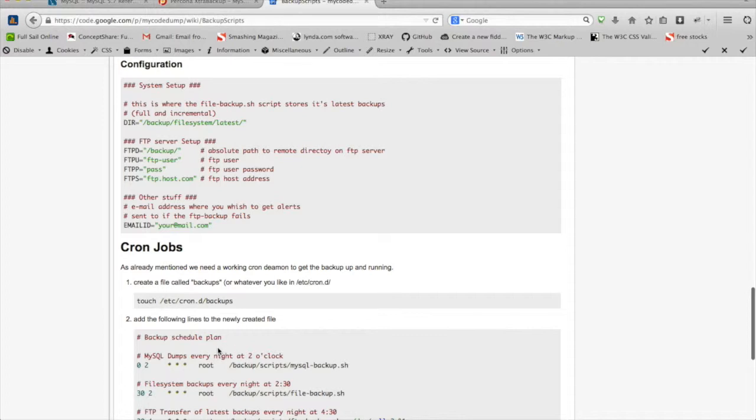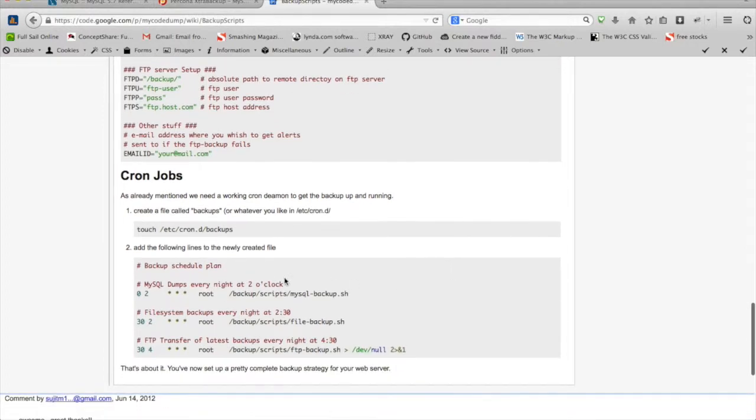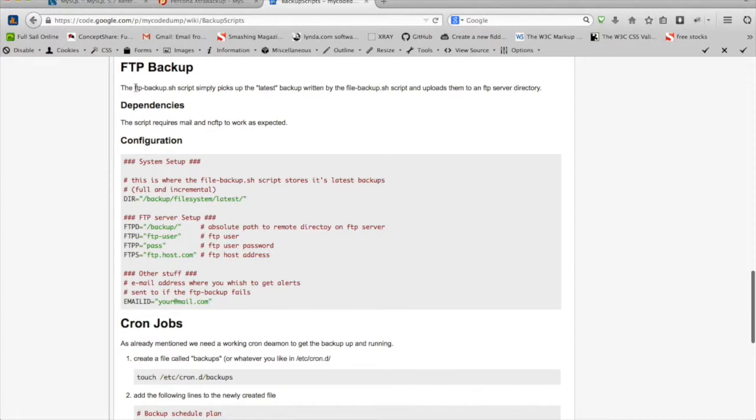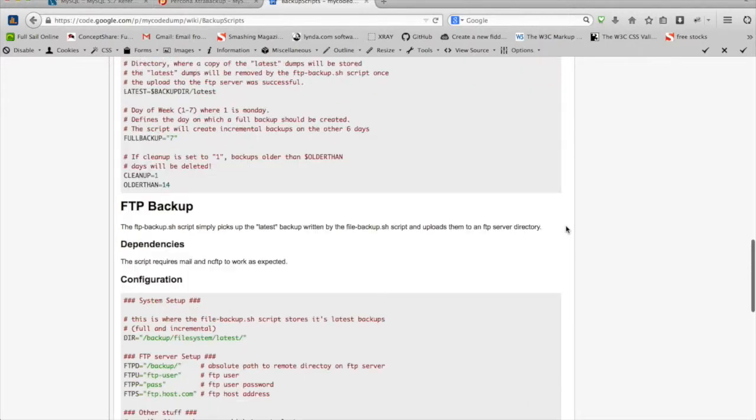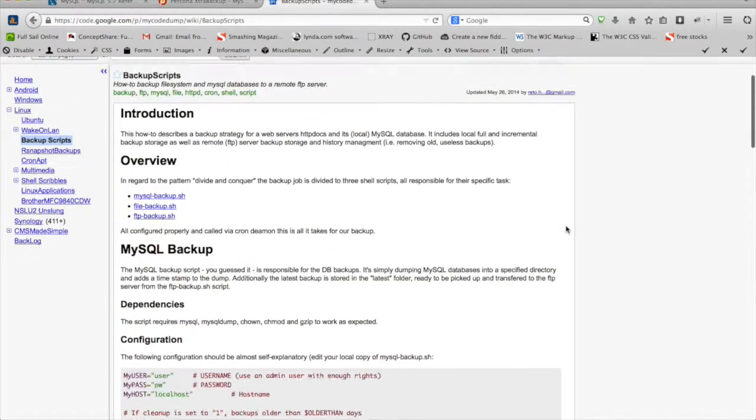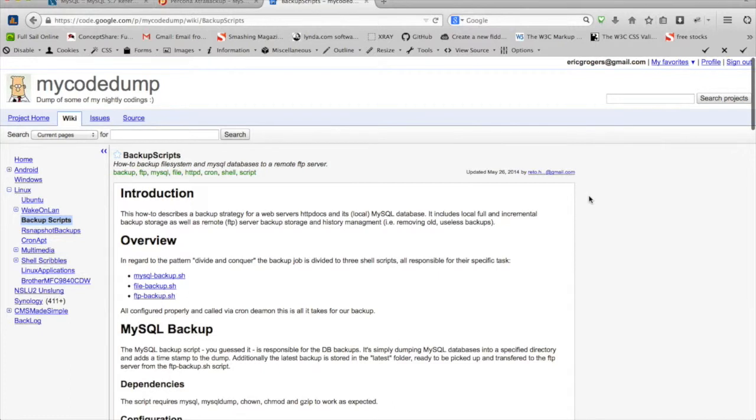And what it will do when you create a cron job is it will tell the server every so often, such as this one says MySQL dumps every night at 2 o'clock, and it will create a backup for you at that time. And then the way he has this one set up is it will send the backup into a remote FTP location, at which time you can download it from there and you will have up-to-date backups.